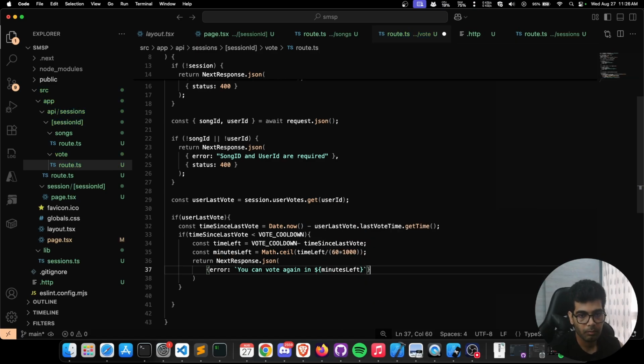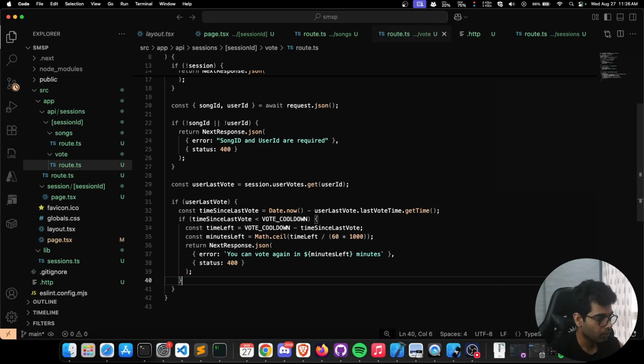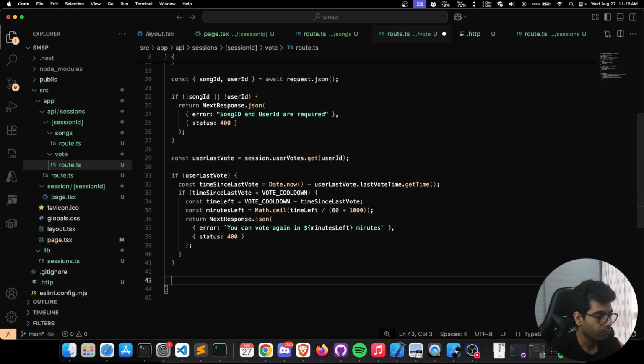You can vote again in minutes left, and I can just put minutes, right? And then the status can be now, right? So there we go. We have, if user has voted within 5 minutes, we can't give it another vote. So we have made sure of that.